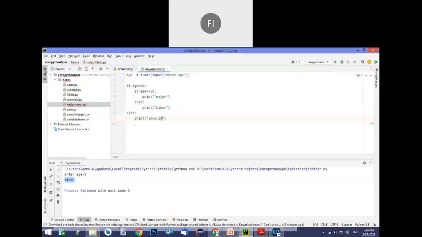So likewise you can write the code. Age greater than 0, not greater than or equal to 0, sorry, it's just greater than, because if it is equal to 0 also it's not valid.